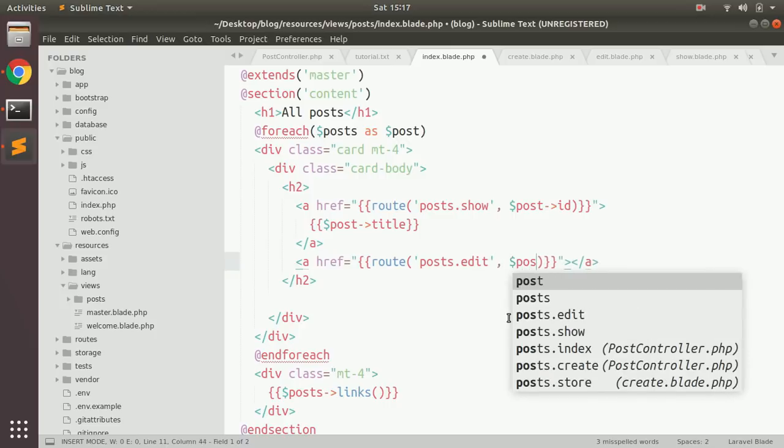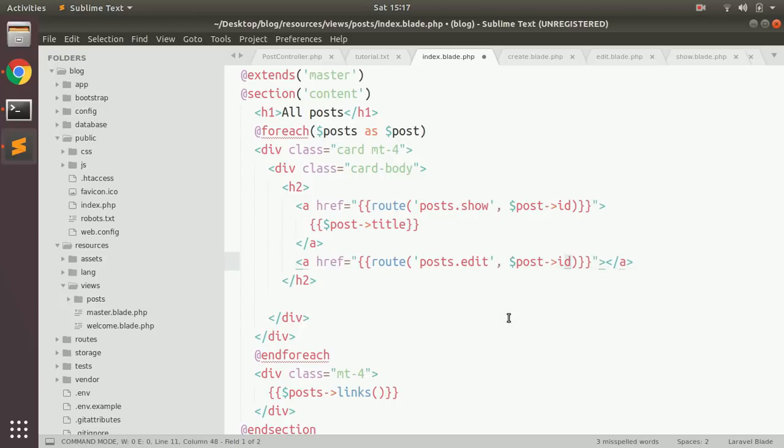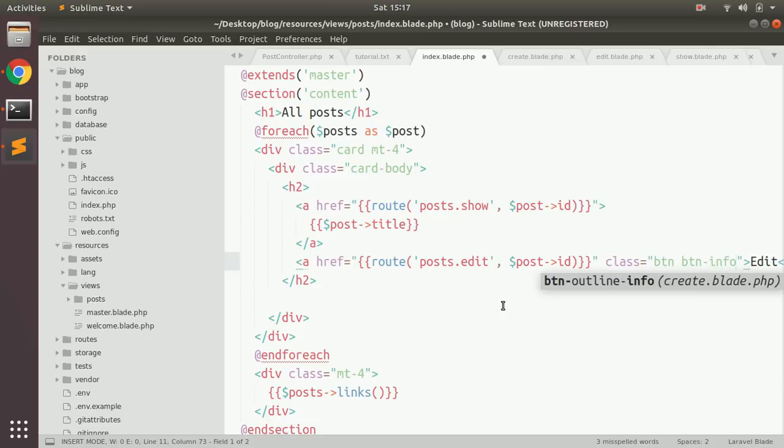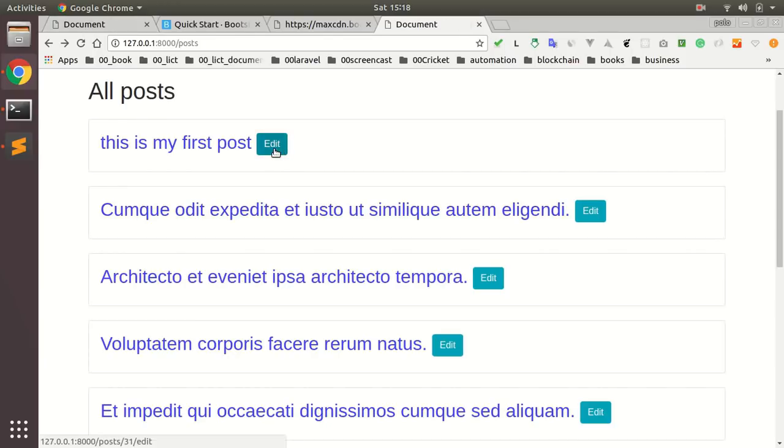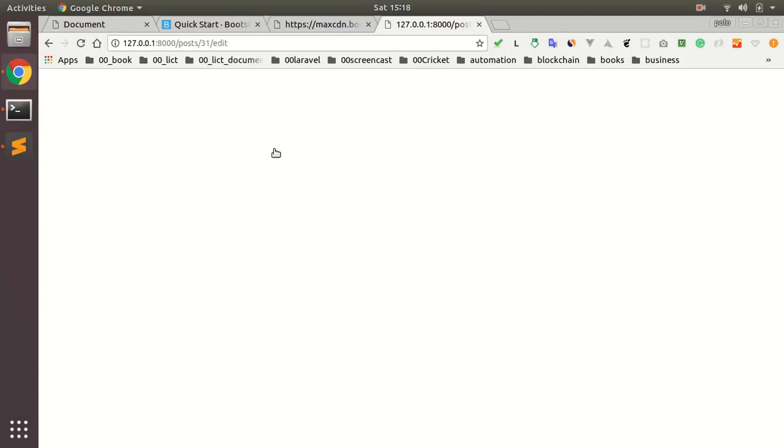So argument will be post ID. I am telling it's edit, class will be button, so button info. If I reload here and click edit, it will take me to the edit page. We didn't make our edit page, so it's showing nothing currently.